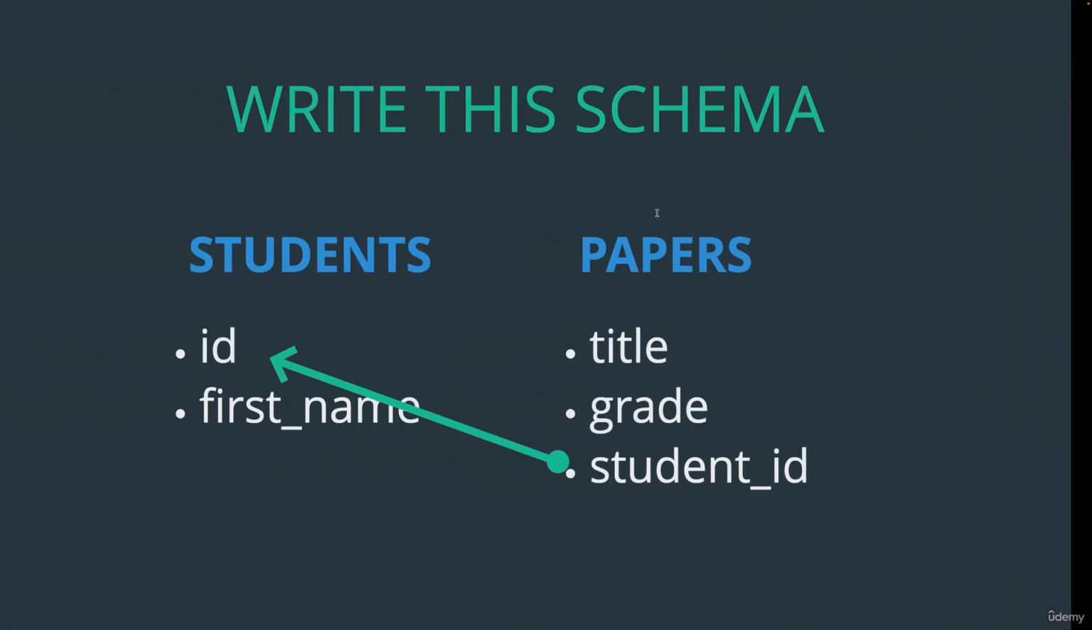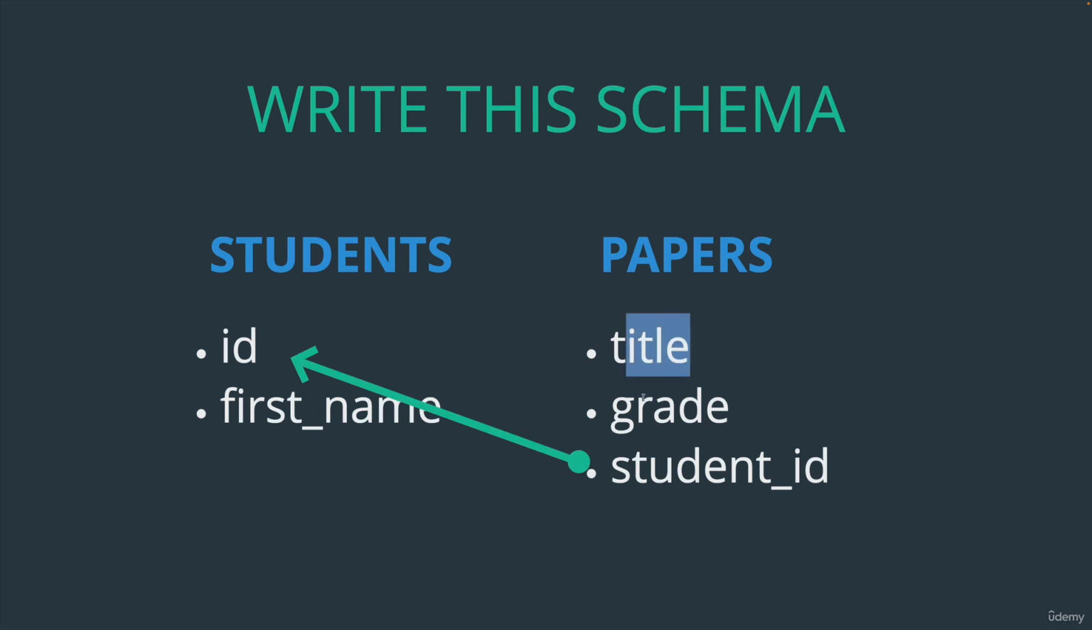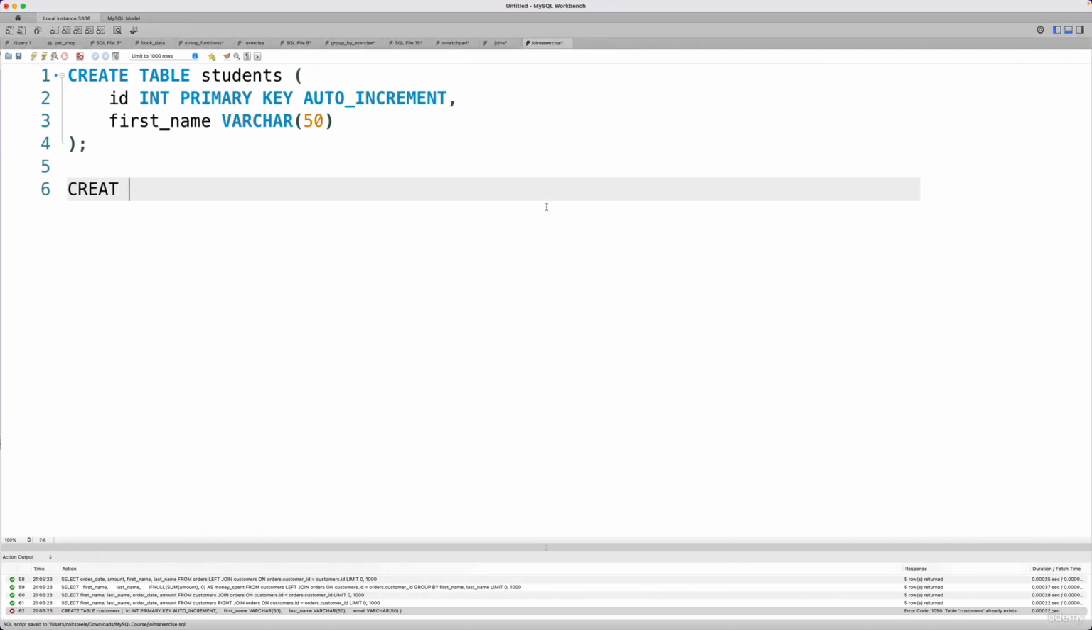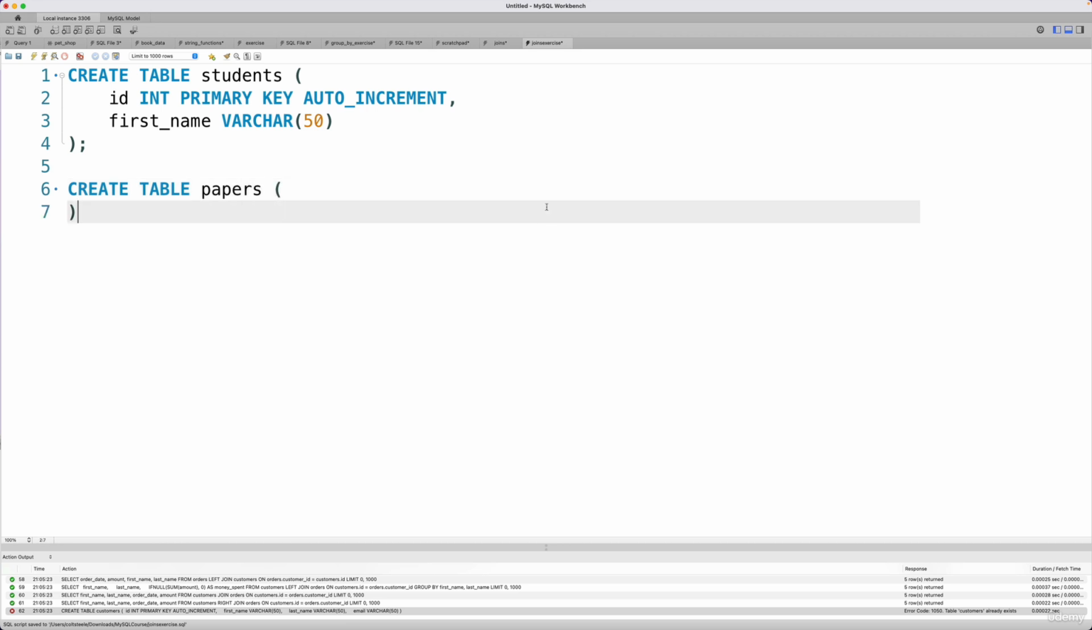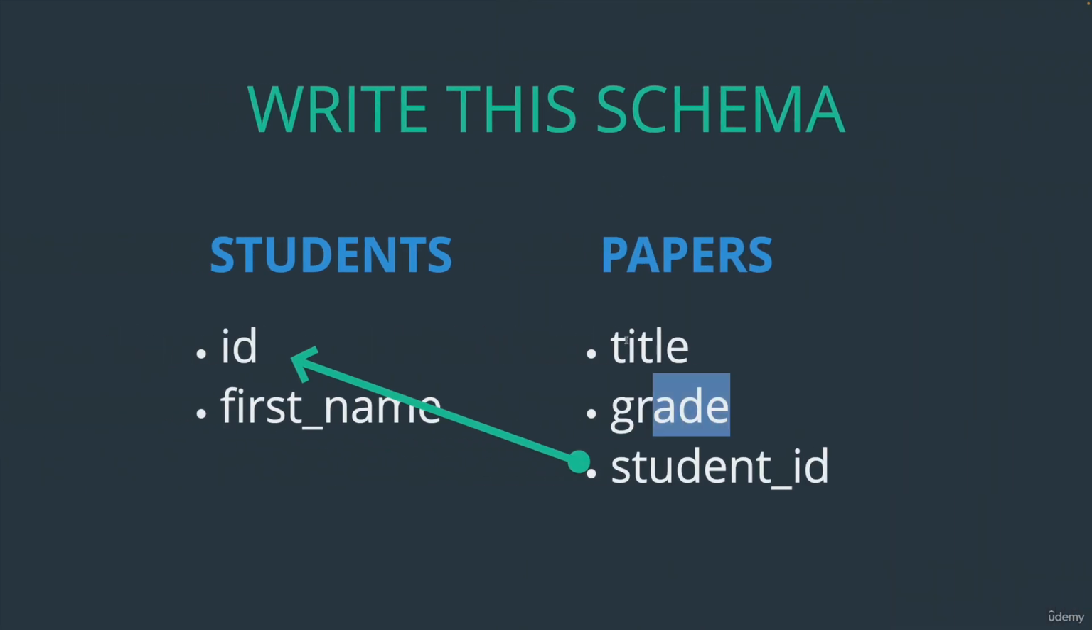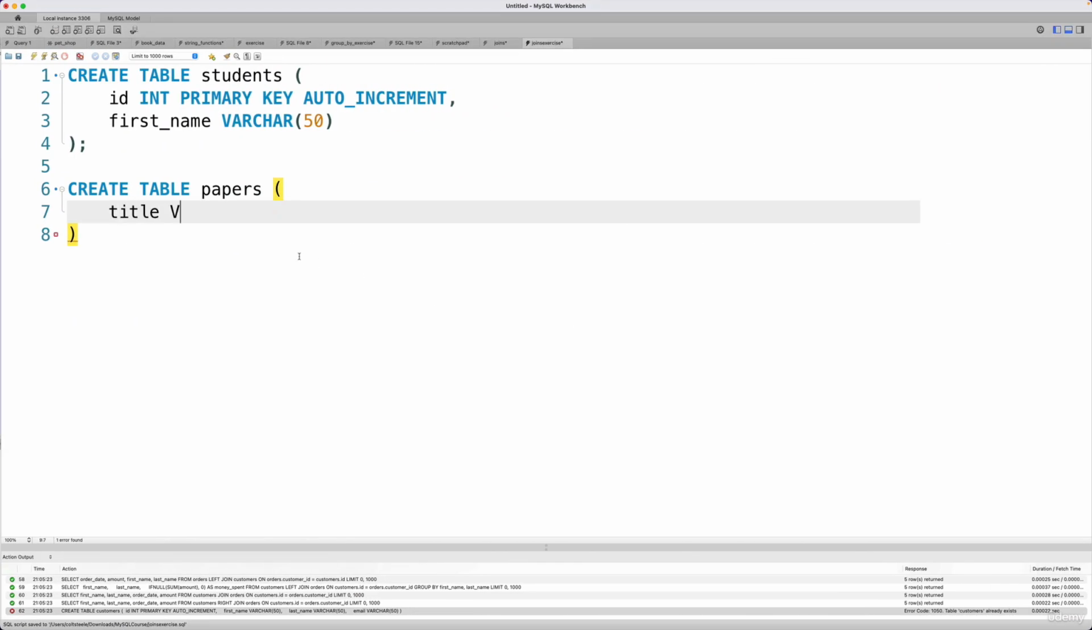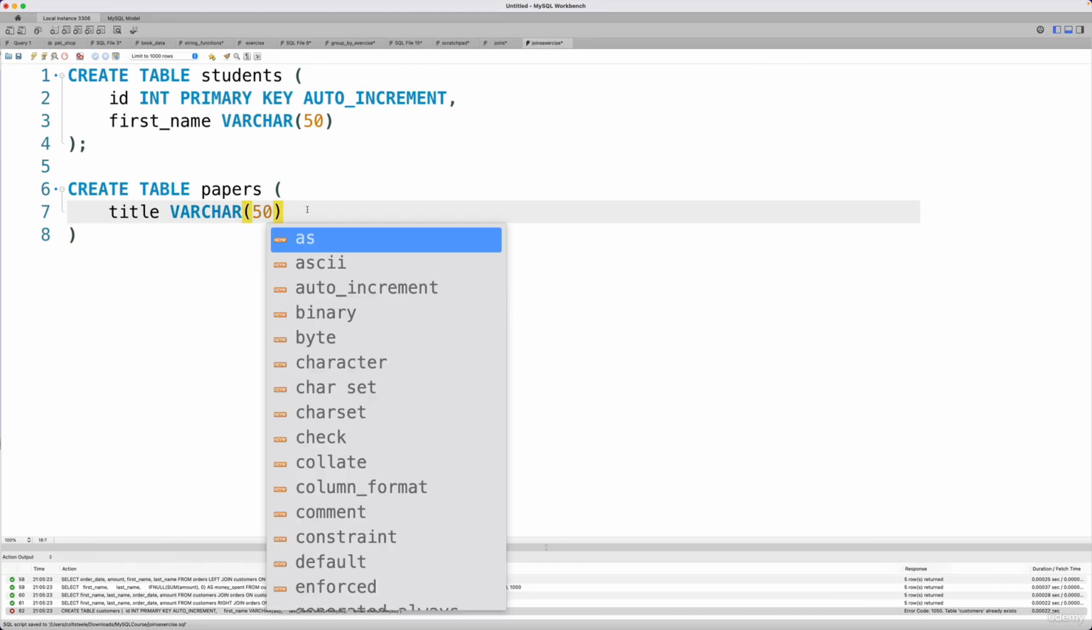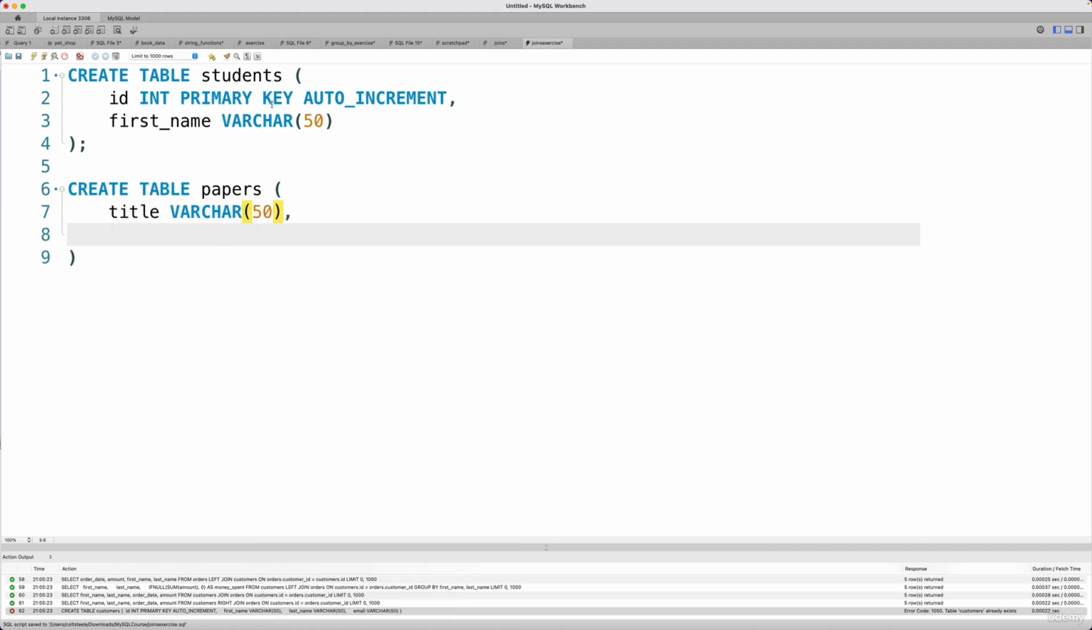And then we have our second table, papers, which has a title of the paper and a grade that's a number. So create table papers. I guess I didn't say we needed an ID, so we don't need to bother with that. But it's always a good practice to put an ID in, but that's okay. We'll have title and grade. Title is a varchar. And in general, it would be good to make first name not null and title not null, but just for simplicity's sake, I won't. Then we have the grade, which is an integer.